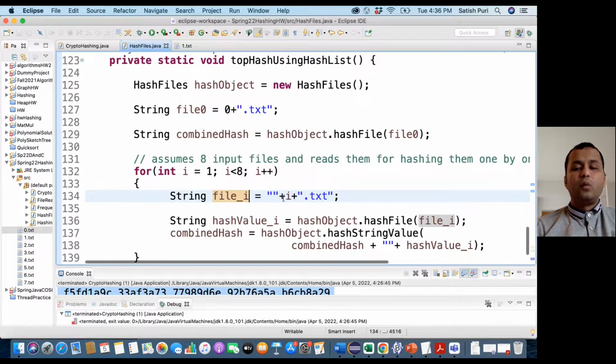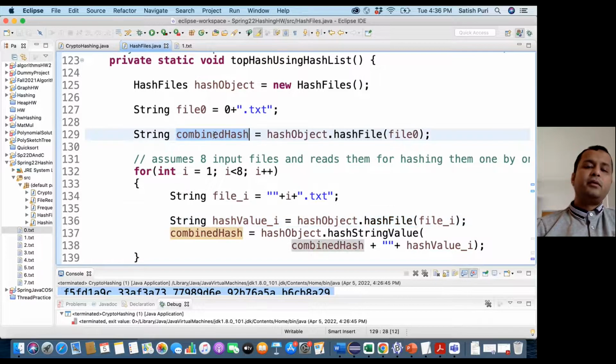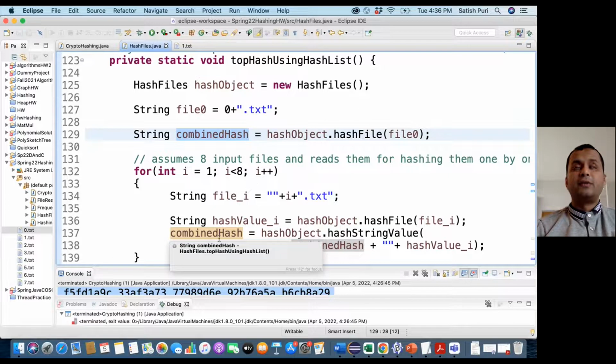So I read 1.txt and then use the method hash file that I showed you earlier. It reads the file and then returns the hash code. I give this variable the name combined hash because this is where I want to store the root hash, or the top hash. So I convert the files into hash codes and then combine them.